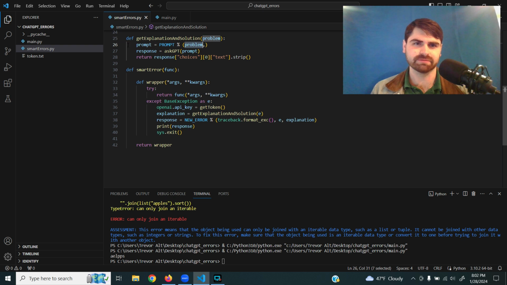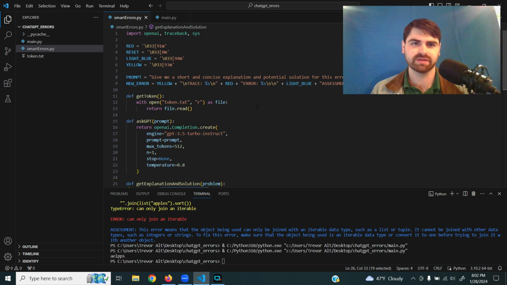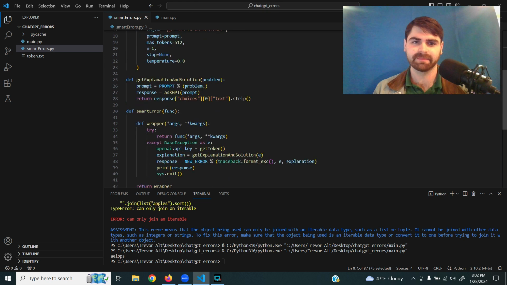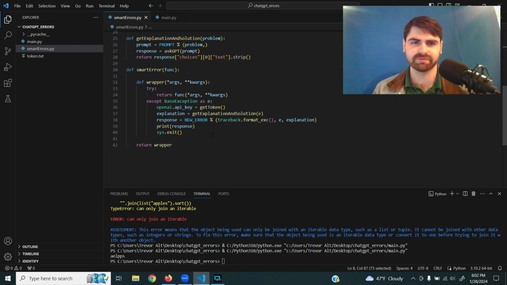We give the problem to the string formatting here. If you're not familiar with this notation, this is a way that you can do string formatting without the F string. And this is what the prompt looks like. So we could have just as easily used an F string, but this little %s says, save me some space here. I want to put a string there later. So the prompt is, give me a short and concise explanation and potential solution for this error. And then we provide the error trace, or the type of error. And then this is the explanation that's returned, which is what we see down here in blue.